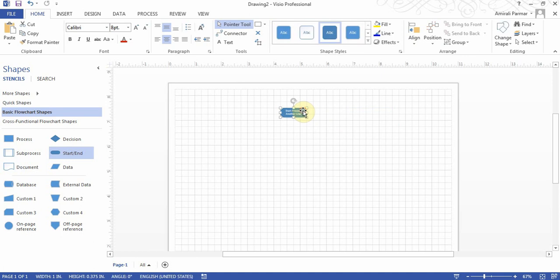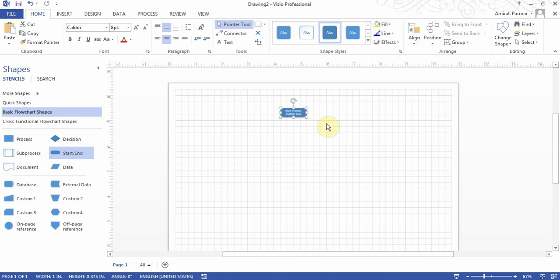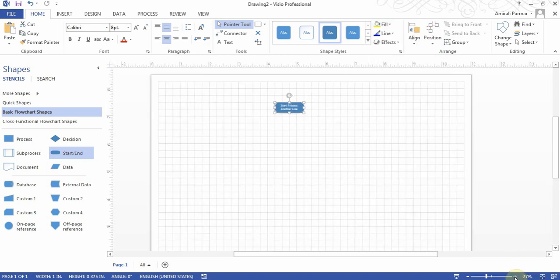And when I click here also, I can change the shapes and the styles and the colors to whatever I want them to be. So all the things you've learned in Word and Excel, a lot of those things carry through here. You can apply those things.